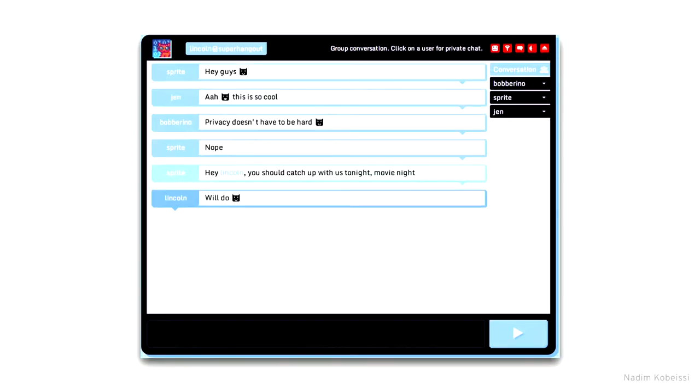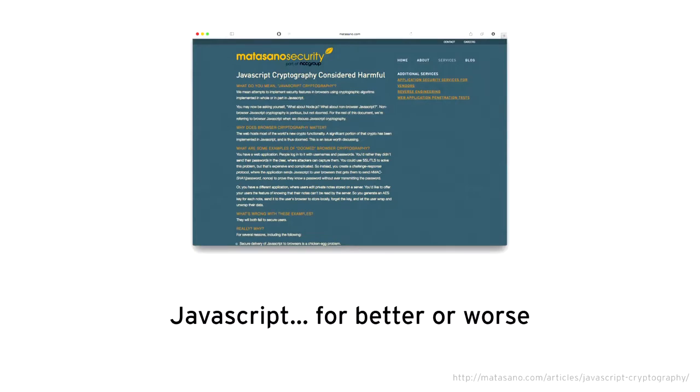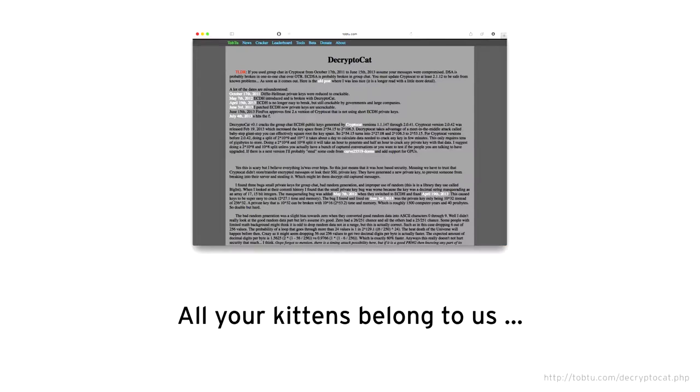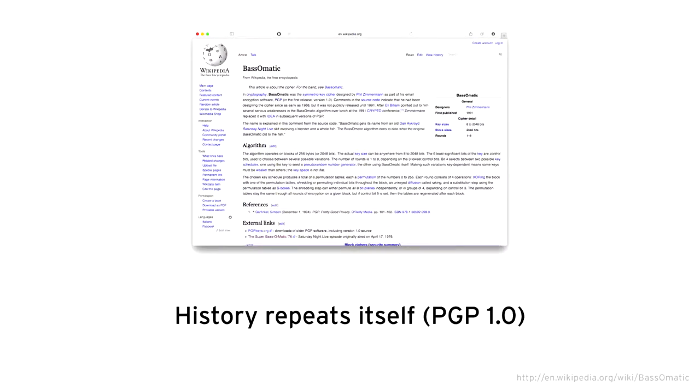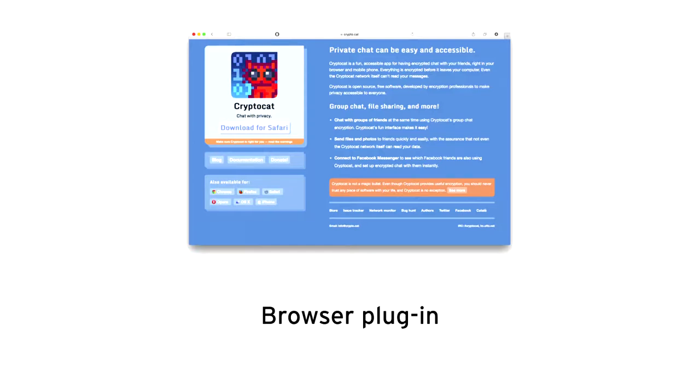Now, what about CryptoCat? So, CryptoCat is an online chat platform that, yes, uses JavaScript. And, of course, JavaScript crypto is bad, but it can be made better. And I think JavaScript crypto is not the worst problem. CryptoCat had a pretty disastrous problem whereby all messages that were sent were pretty easily decryptable. But actually, this is just history repeating itself, because PGP 1.0 used something called the Bassomatic cipher, which is also pretty weak. And CryptoCat is improving, which is the important thing.